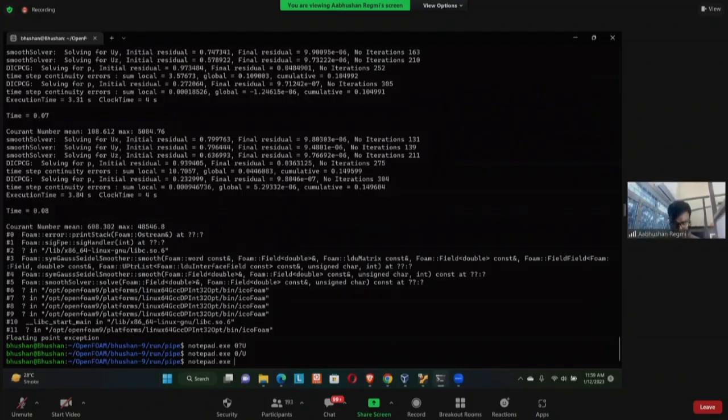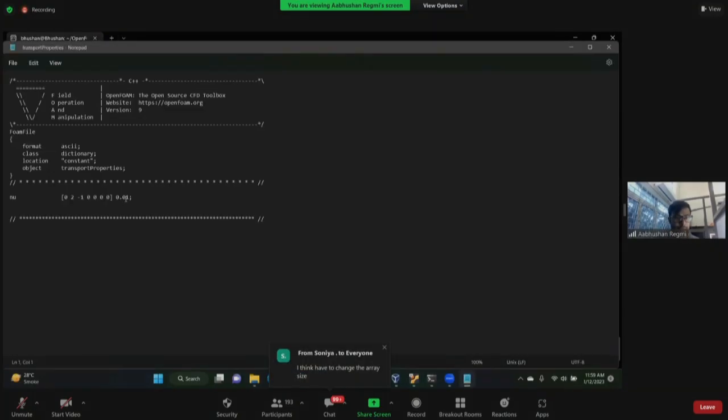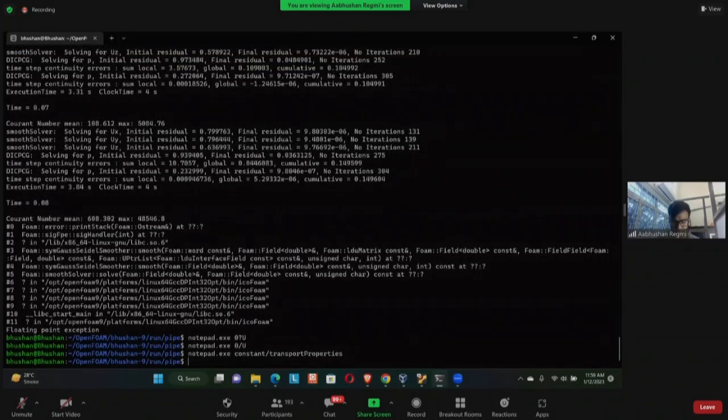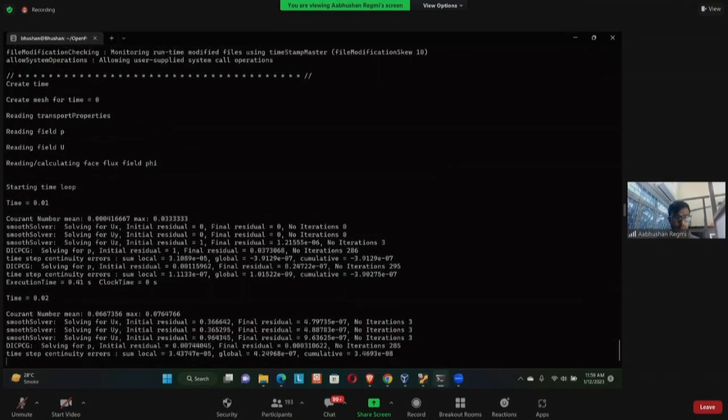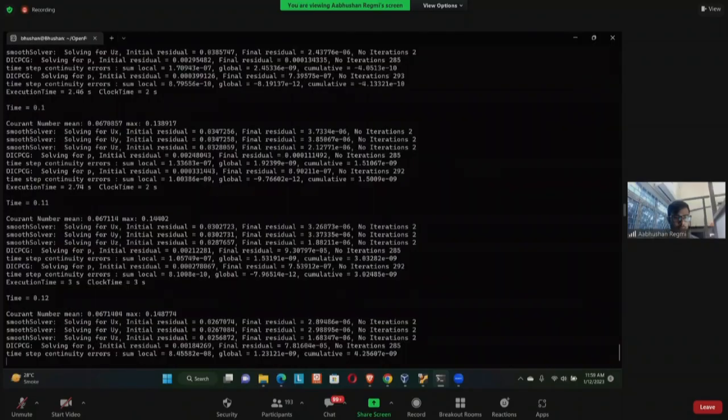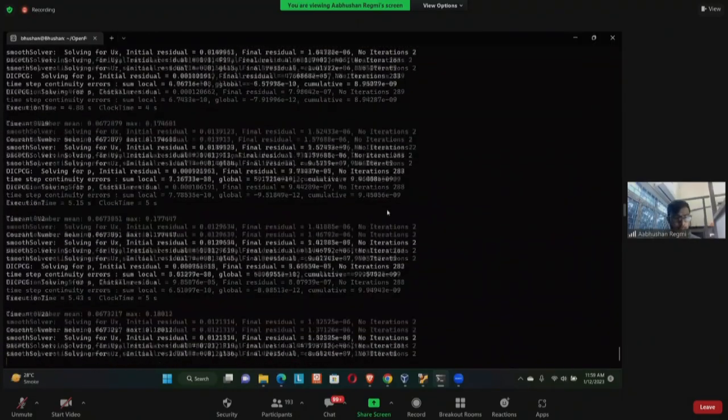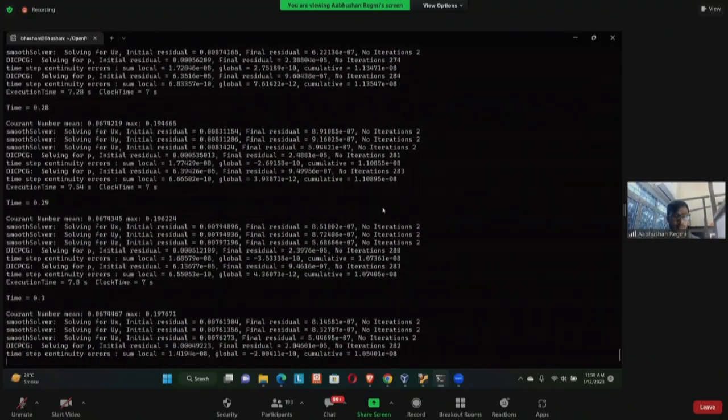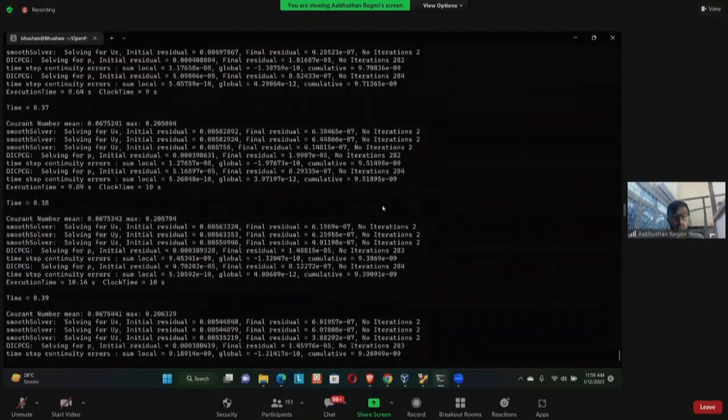Just a minute. I think I forgot one step. So here you have to change this to 1e minus 6, right? Okay. Yeah, this is the step I forgot. Now I'm going to save it and I'm going to run icoFoam again. Okay, this time it worked. So let it run for a while.